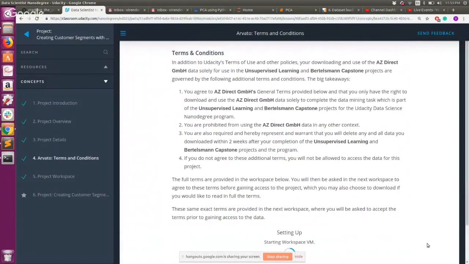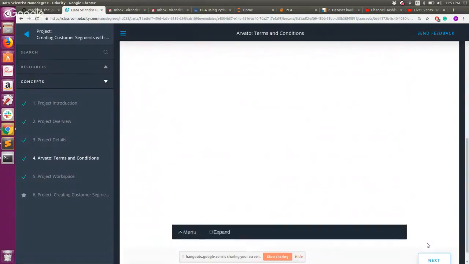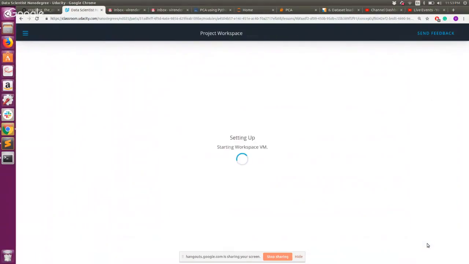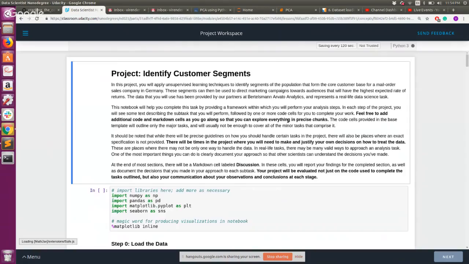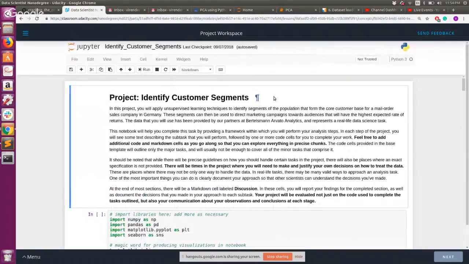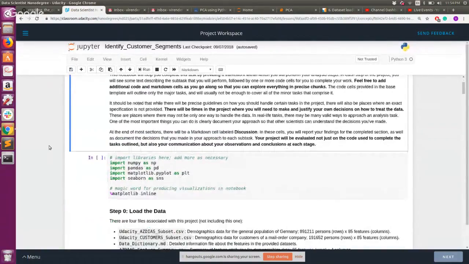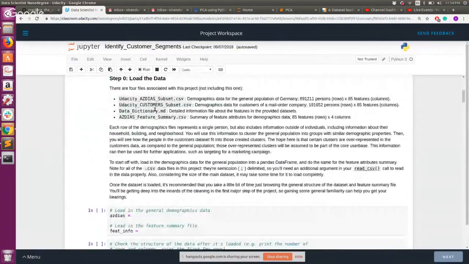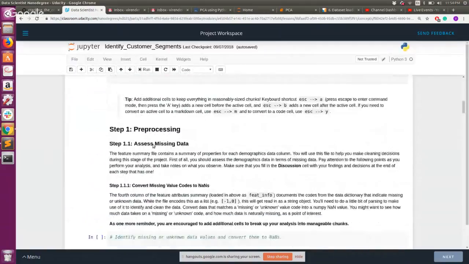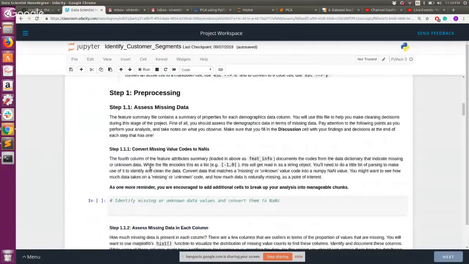Okay, and these are the terms and conditions applied under different companies and their data set, and you need to abide by them. So just press next and you will be on the project workspace itself, right? There will be a pop-up where you will have to accept that you understand the agreement and abide by it. And now there are the different segments. So here first you will be loading the data, all the different files that we had, and then this part will be about pre-processing, right?